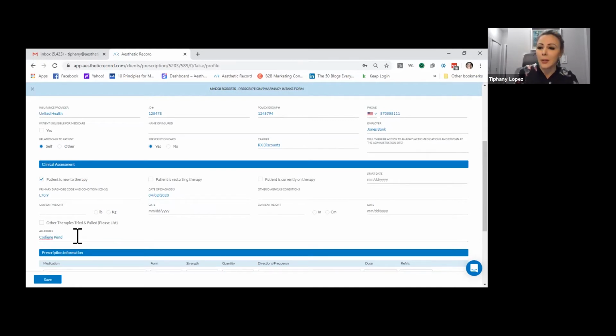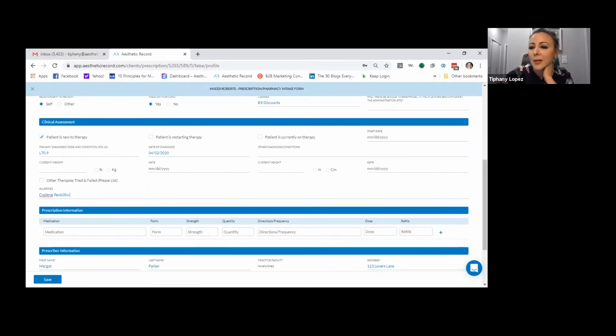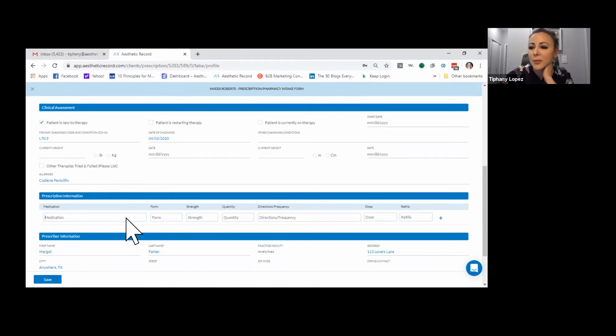You get the point. Penicillin. Okay. So down here, we're going to go into our actual therapy. So she's going to use Accutane. It comes in a tablet. She's using a 10 mg. We're going to give her 60 because she's going to do 2 a day, which is a 20 mg dose. And she's going to have this month and then 1 more refill.